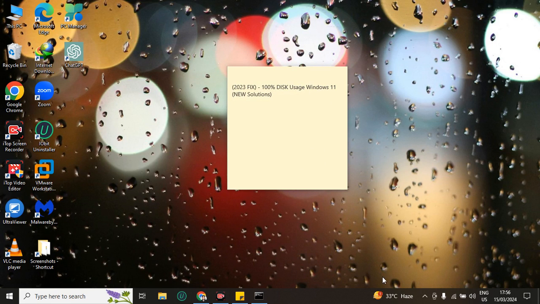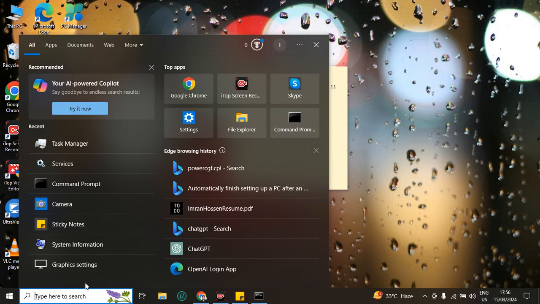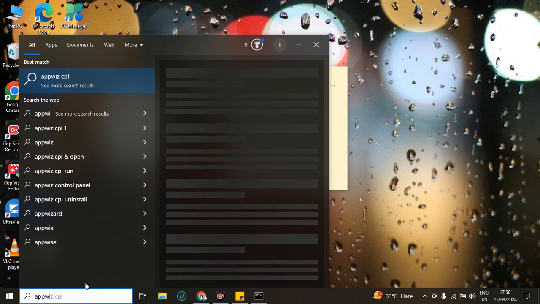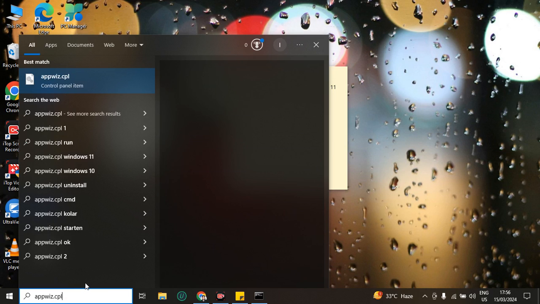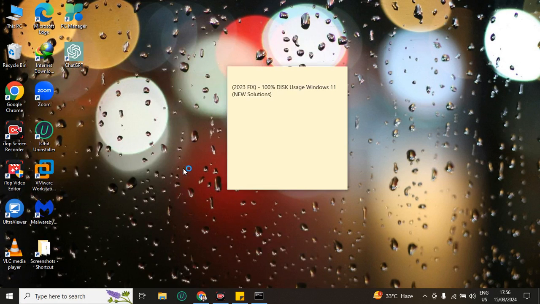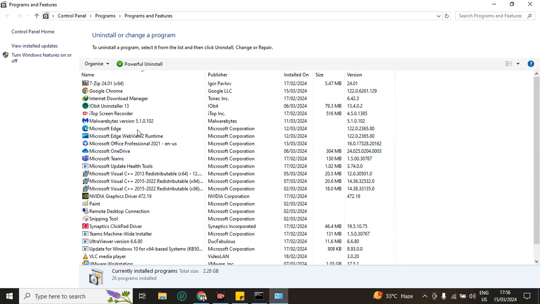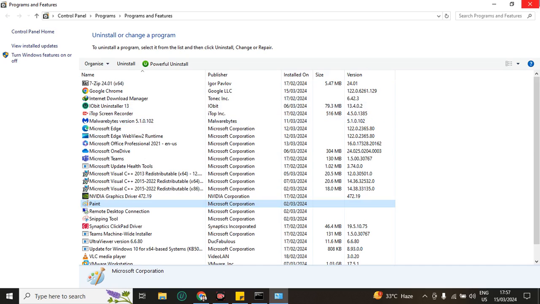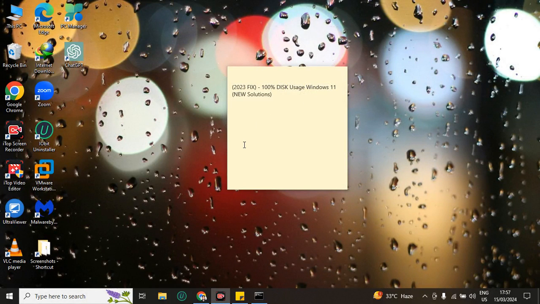Okay, now go to the next step, which is going here again and writing appwiz.cpl. Now click on Open. Then you also have to find the applications you don't use anymore, or applications you don't actually know. Let's say I don't know this application, Remote Desktop Connection. I'm just going to uninstall it from here. Then I don't know this Teams Machine-Wide Installer. I will uninstall this application. Okay, after doing this, click on close and go to the next step.